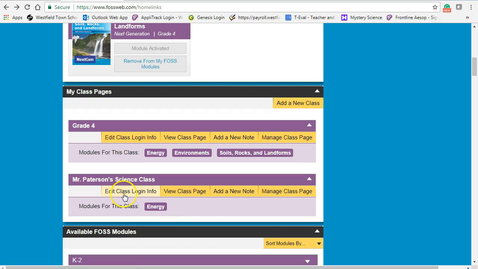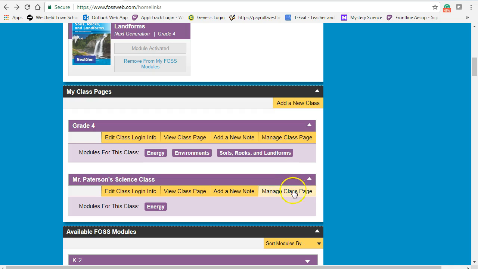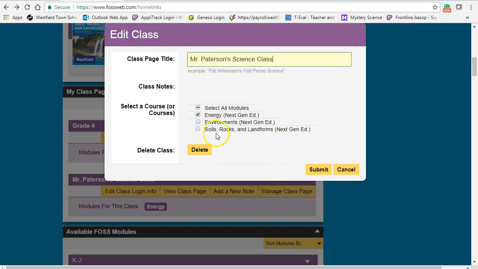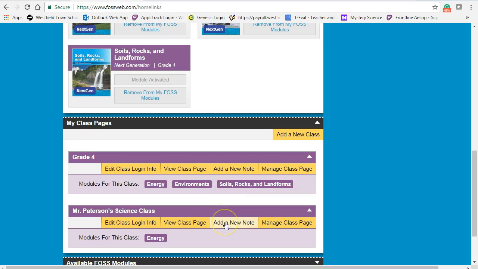If I wanted to edit any of these things, I could edit the login name and password. But I could also manage the class. So this is where I could go ahead and turn off and on the different modules at different points throughout the year. But we'll leave it as energy right now.